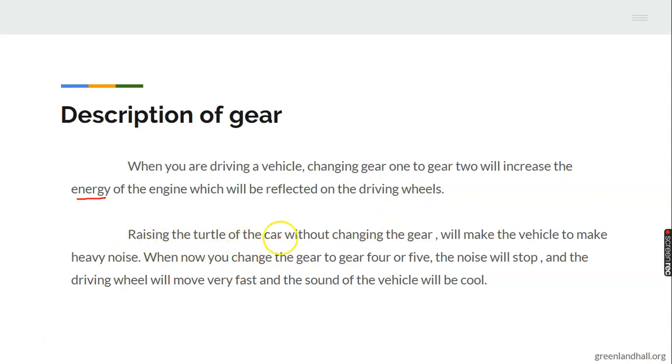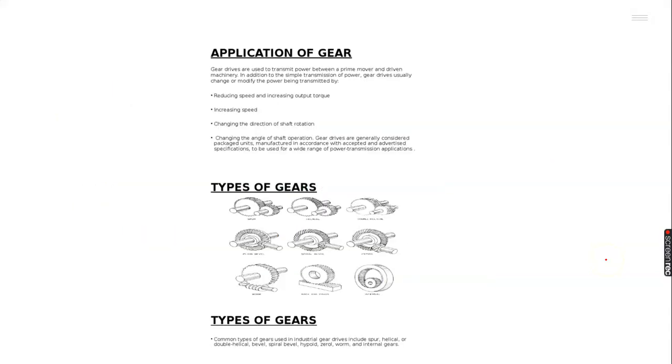So raising the throttle of the car without changing the gear makes the vehicle make heavy noise. So when you are driving, make sure you are of age to drive anyway, because by now you shouldn't be driving. So you realize that if you raise the throttle of the car without changing the gear, you hear some horrible noise that will make people say, "What's going on?" So when you now change the gear to gear 4 or 5, the noise will stop. And the driving wheel will move very fast, and the sound of the vehicle will be cool. That's when you enjoy the ride.